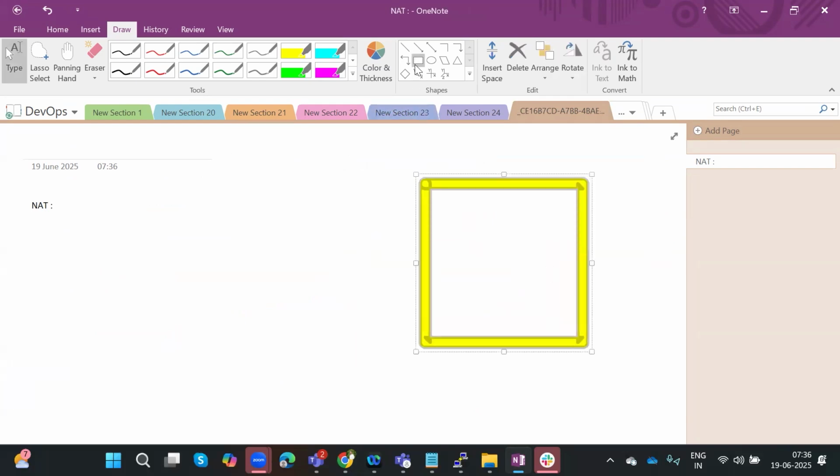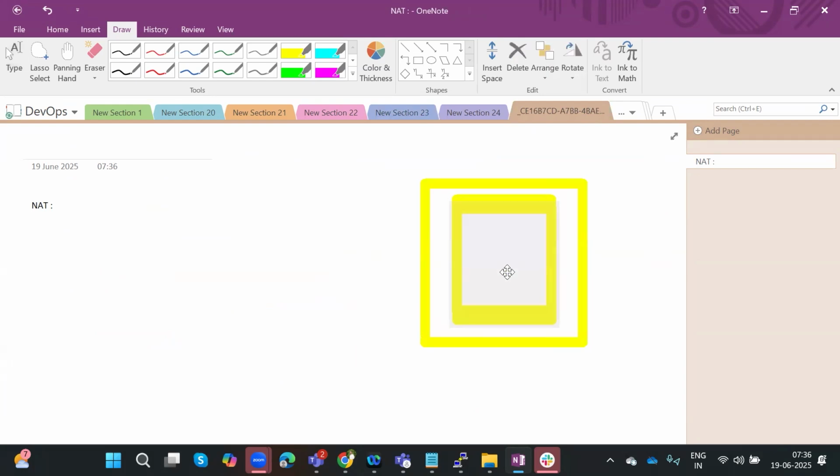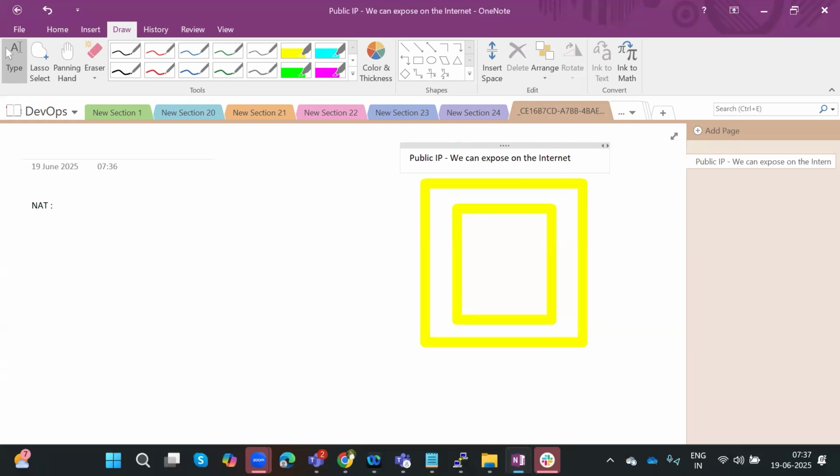That means you can't expose anything to the internet because it doesn't have something called a public IP address. So whenever you have a public IP address, that means we can expose it on the internet. That is why we have to go for the public IP address.